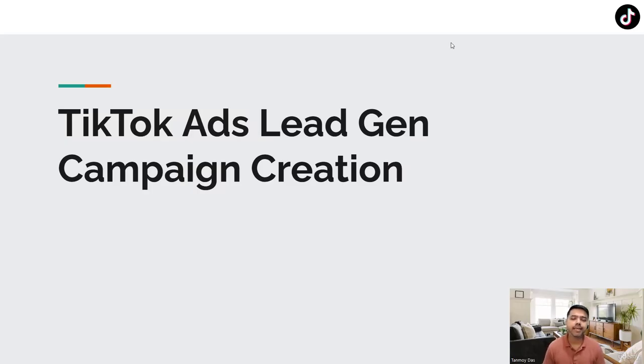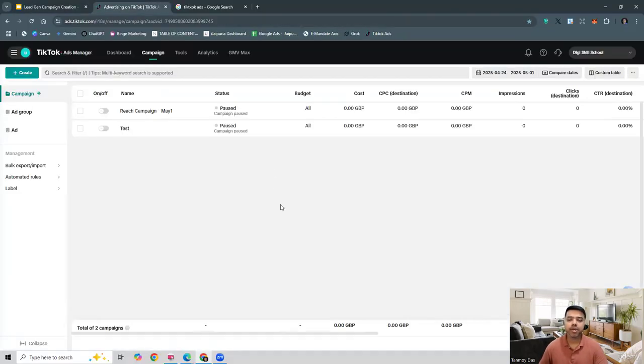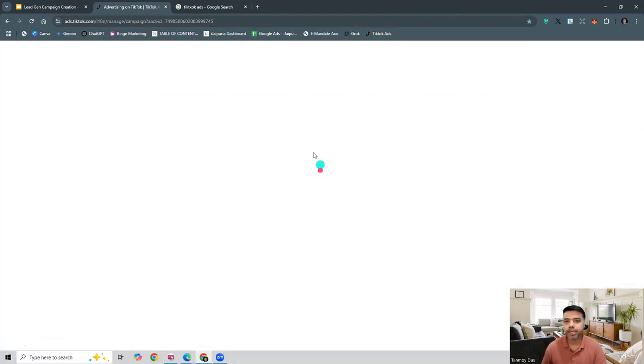So in this session, we'll see how we can create a lead gen campaign inside the TikTok ads account. So let's have a look at this. Once we are inside the account, we can start building out a new campaign. And this time the objective of it would be leads.